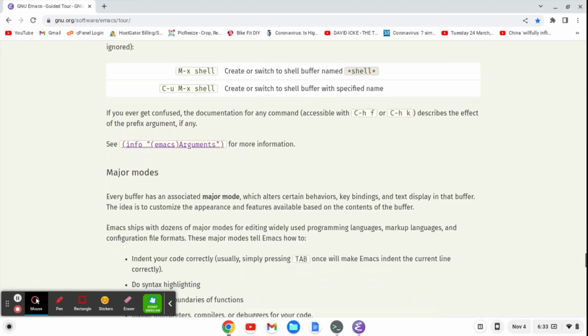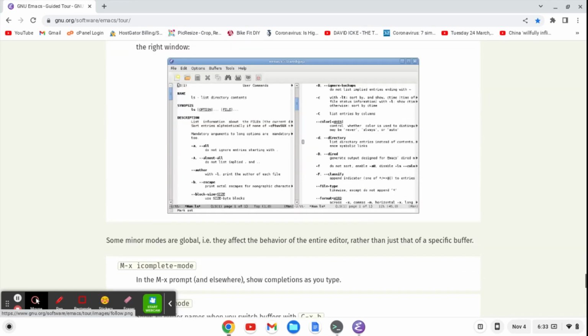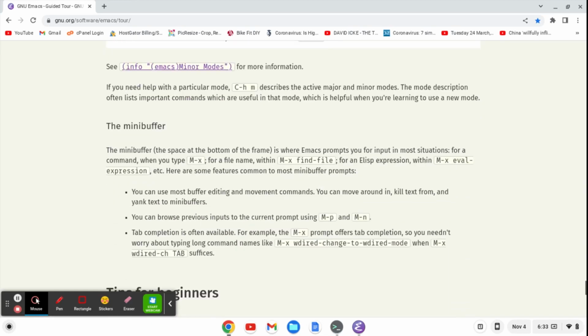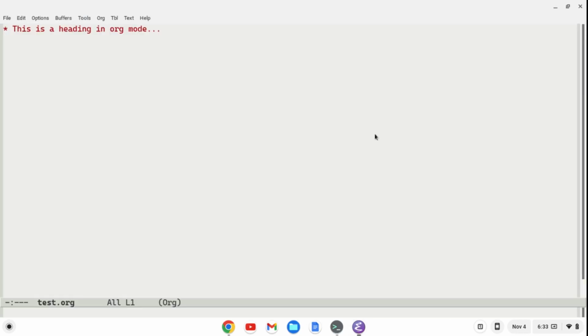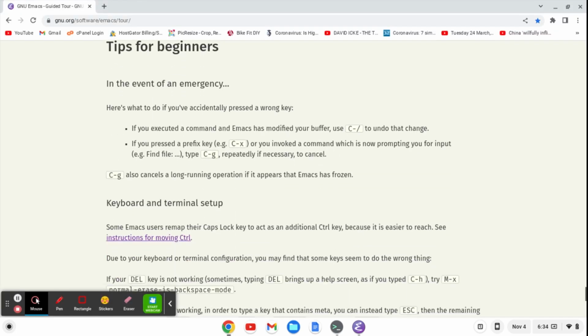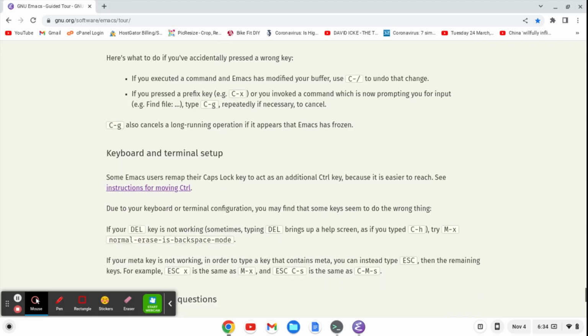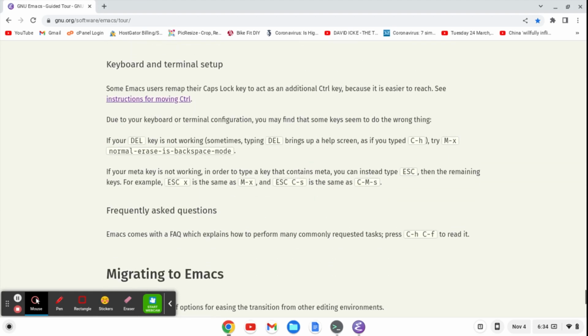Okay, repeated commands, major modes. We talked all about those. Minor modes, we talked about those. And the mini buffer. So the mini buffer, just as a reminder, if I do Alt X, now I'm in the mini buffer and I can run commands. I can do escape to get out of there, or just Control G as well. Tips for beginners, panic? No, just Control G. Quits out a lot of stuff.